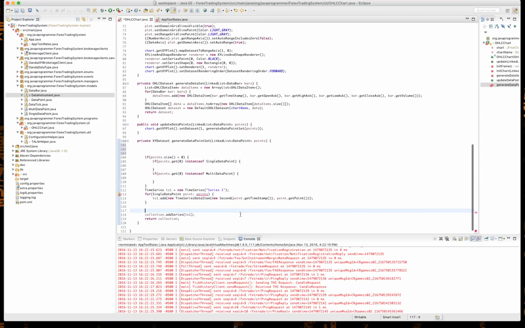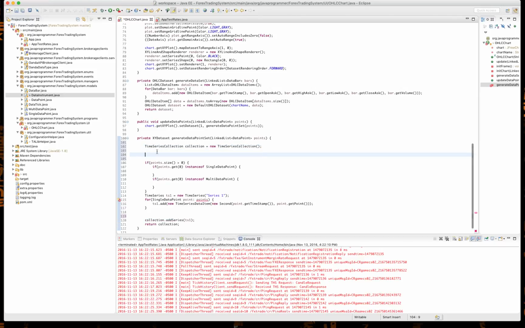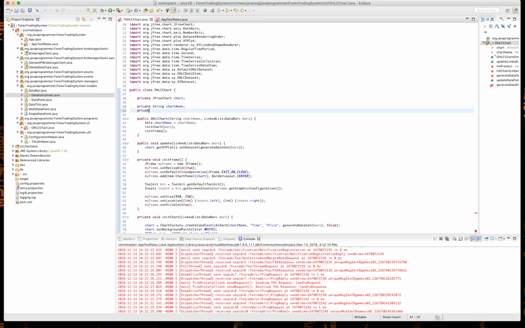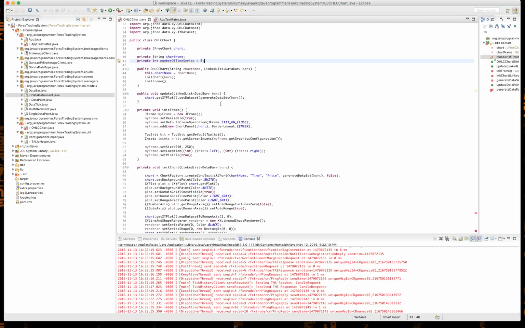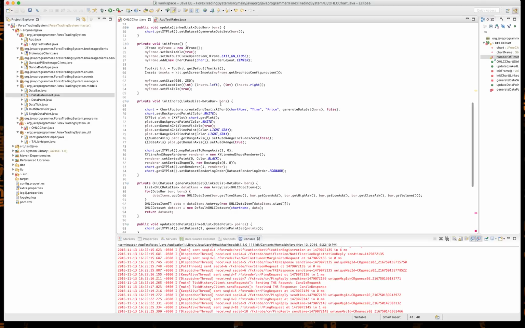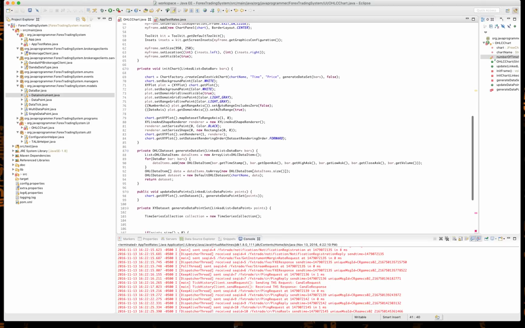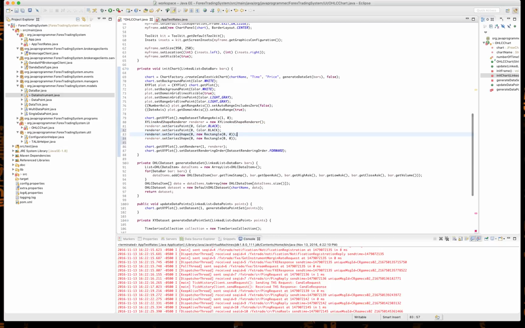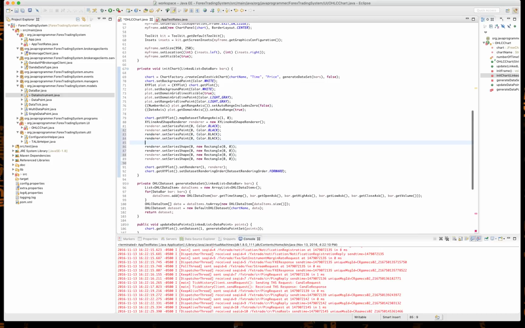We're going to start out with our collection. Here's our collection. And up here we're going to set a class variable, private int number of time series equals 5. So that means that this graph will be able to plot 5 lines. So here where we set up the renderer, we need to give those lines some colors.